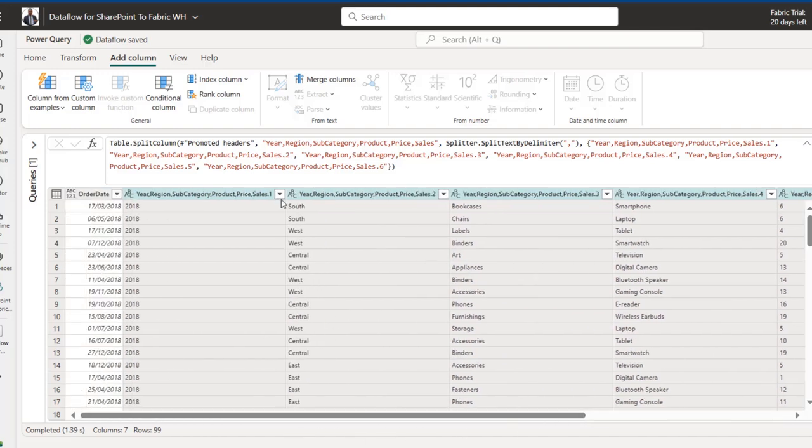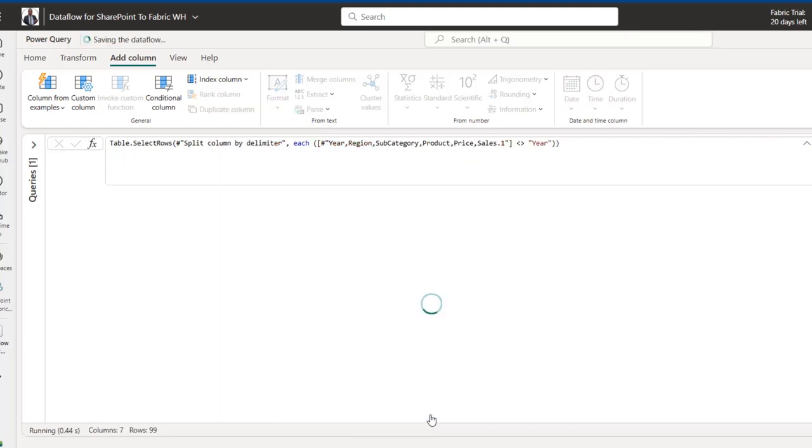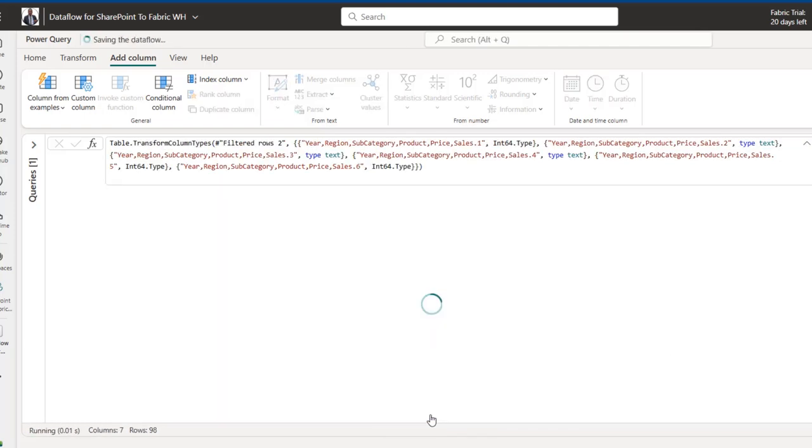Now, before I go on, I'm going to come to this year column, and I'm going to filter this year. Now, I'm going to do this because we appended 2018 and 2019 that do have their separate headers. So I'm going to uncheck this, and it's going to actually remove all the rows that contain the year or the date and so on. So click OK. So that has been taken care of.